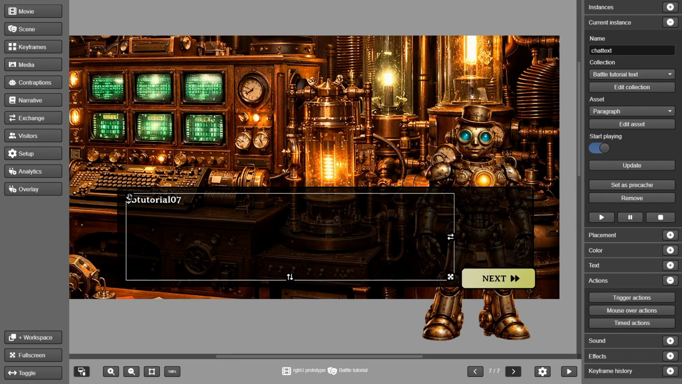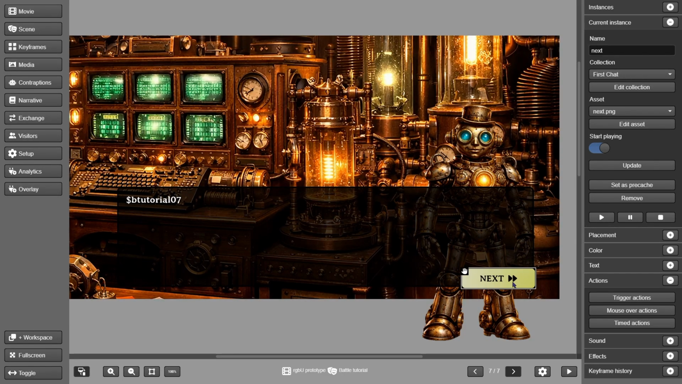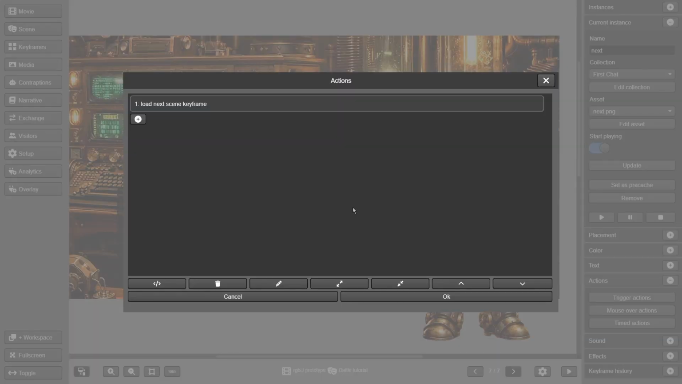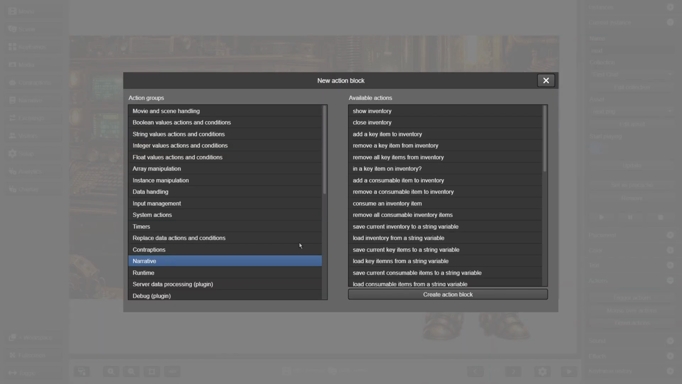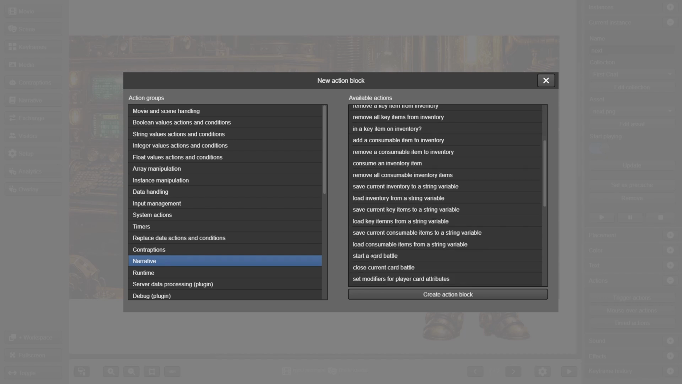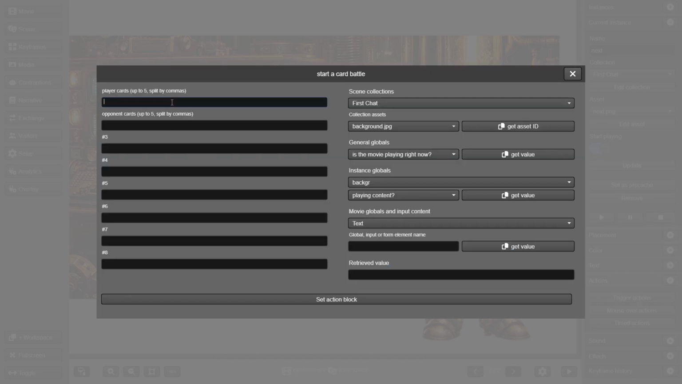The 7th paragraph of the text will invite the player to test the card battle system against the black ships, as we did in our previous test. To do this, we will change the action of the next button so that, instead of jumping to the next keyframe, it starts the battle exactly the same way we did in our test. When the battle is finished, we will set the action to load the next keyframe.